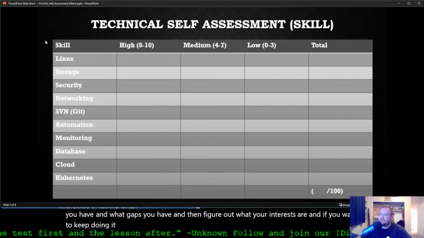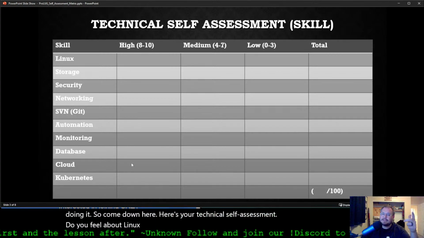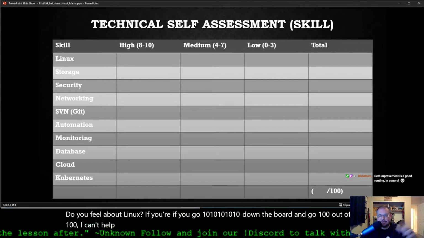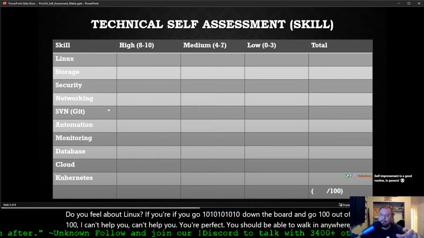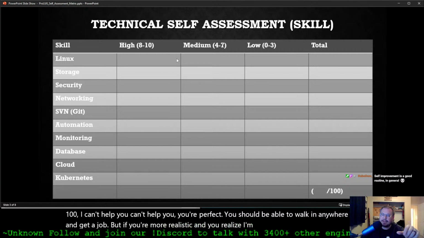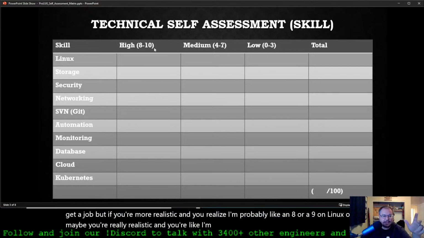So come down here. Here's your technical self-assessment. How do you feel about Linux? If you go 10, 10, 10, 10, 10 down the board and go 100 out of 100, I can't help you. You're perfect. You should be able to walk in anywhere and get a job. But if you're more realistic and you realize I'm probably like an 8 or a 9 on Linux, or maybe you're really realistic and you're like, I'm about a 5 on Linux. I feel like I know a good amount.